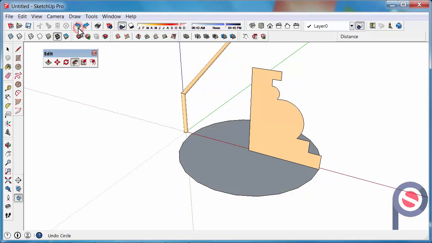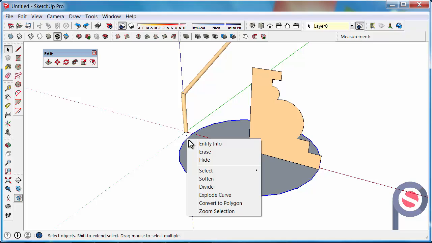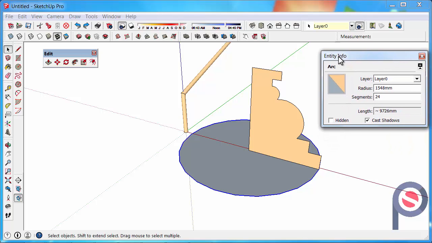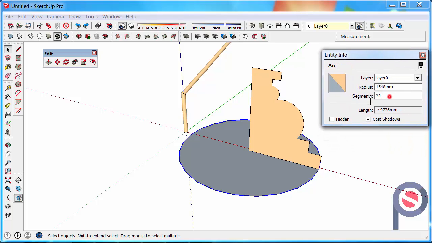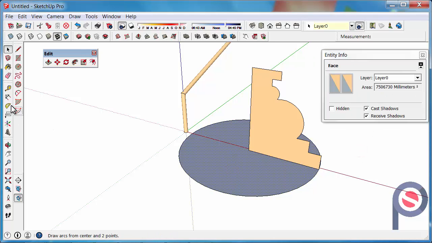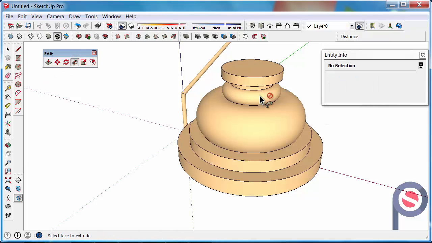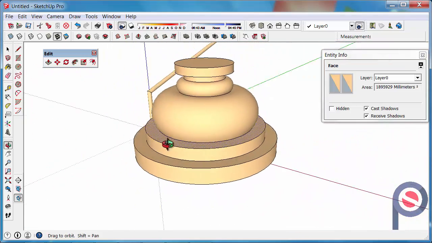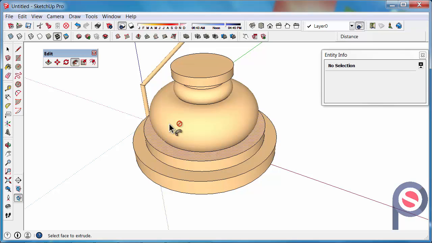So go undo. So if we right click on that endpoint there, and we go to Entity Info, and I'll just pull that off from the side, you can see we've got 24 segments. So if we crank that up to maybe 48, then we can select the path again, then click on Follow Me, then the profile. You can see that the circle is much smoother, and the part looks really good.